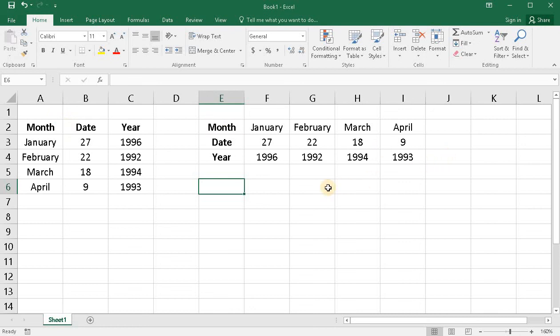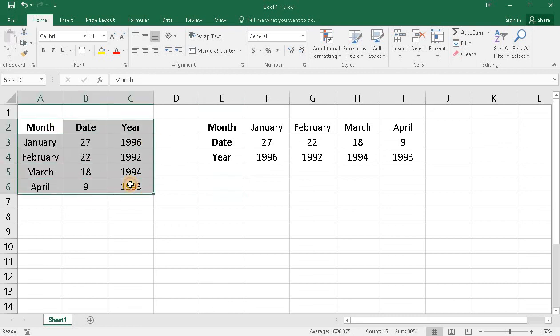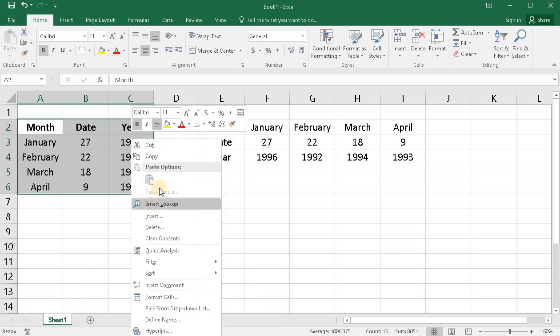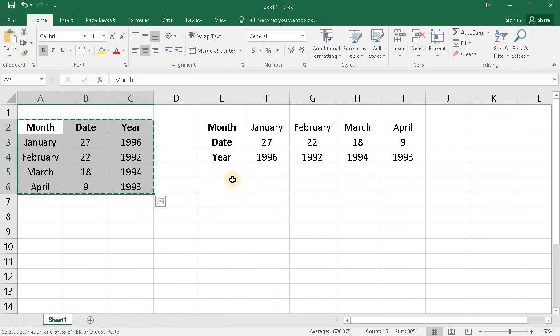Really easy, right? Now let me show you the other way, that is using the paste special option of transpose, which is much easier than using the function, because when you use the function you have to count the number of rows and columns, but for that one you don't even have to do that. All you do is you select the data and you copy it.